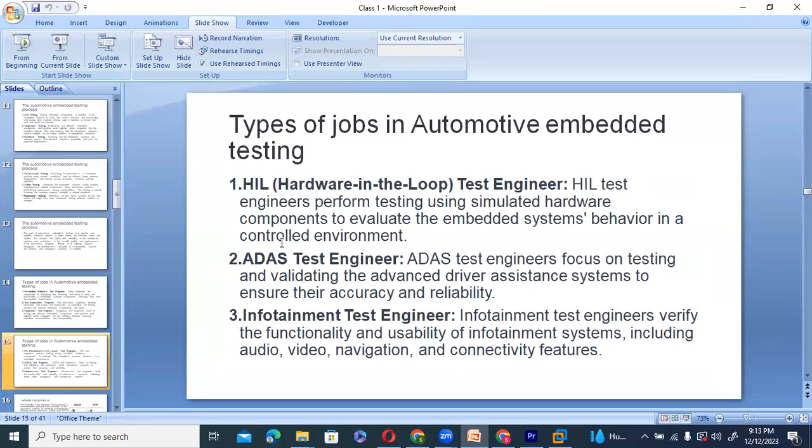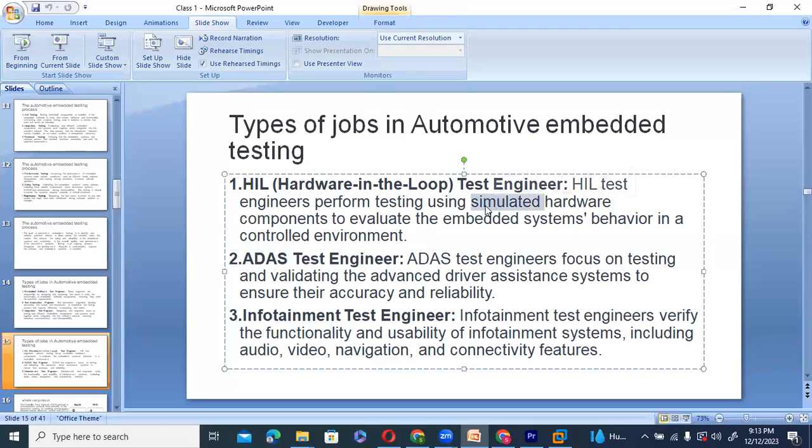Coming to another role, HIL test engineer. HIL means hardware in the loop. This test engineer depends on the HIL setup. HIL test engineers perform testing using simulated hardware. We create the simulation setup and connect the hardware to it. Then we can do both automation and manual testing in this role.